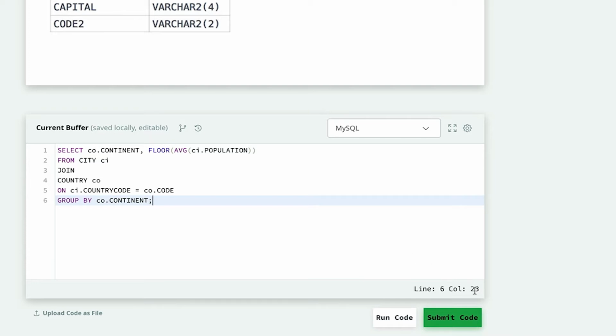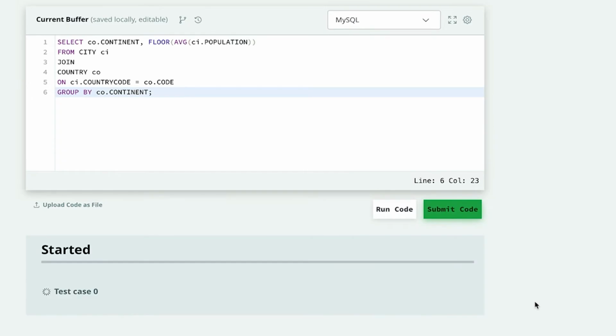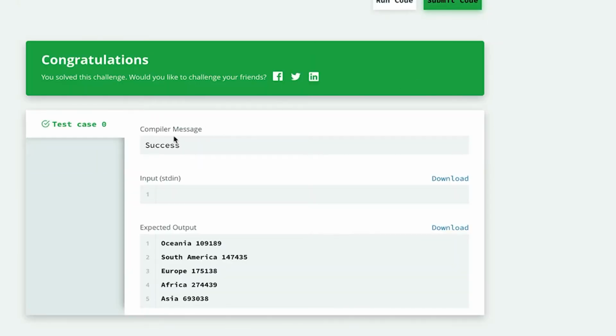Now let us see whether this query is correct or not. For that, we will submit the query and then Hackerrank will tell us whether this query is correct or not. So let us submit it and see. And yes, our query is absolutely correct. Congratulations! So we have solved another SQL problem. By now, you must be quite confident about your SQL concepts. Keep practicing like this. So let us go ahead and solve the next problem.